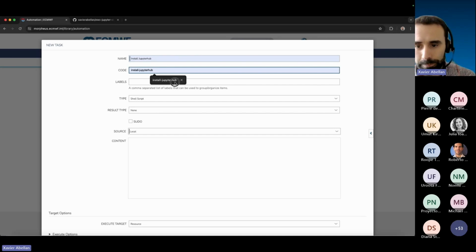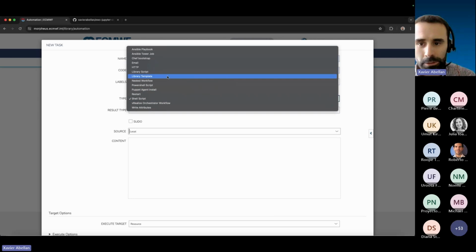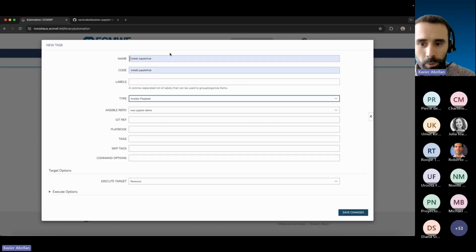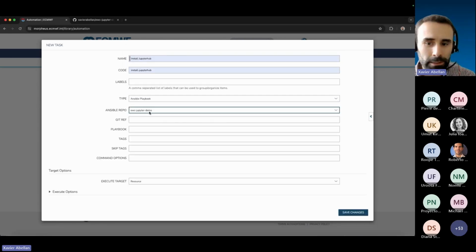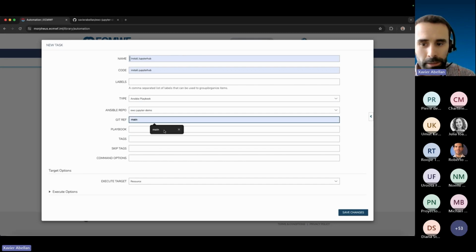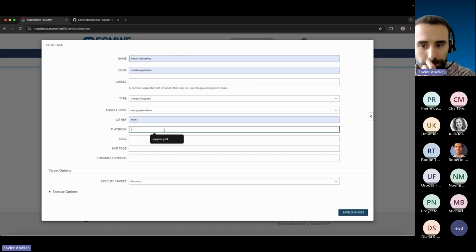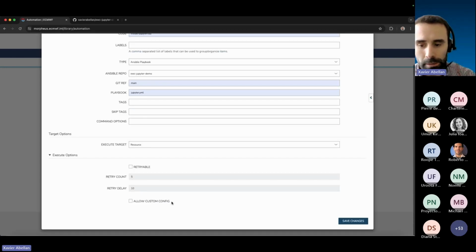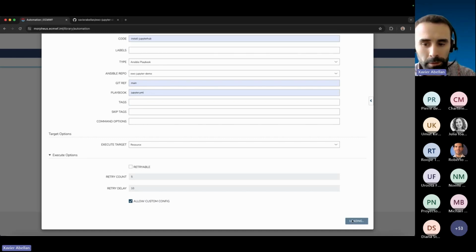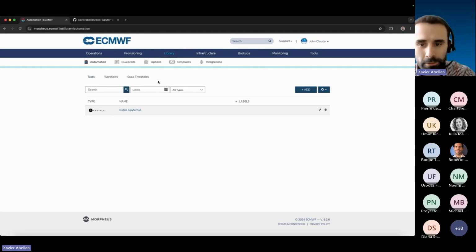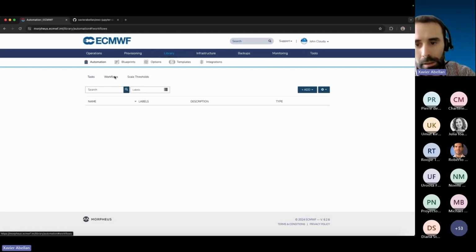We give it a name. You can also put some labels if you want to, and the type is going to be an Ansible playbook. And when I select this, you can see that automatically Morpheus picks up my Git integration, and then the only thing I need to do here is to just say which playbook I want to run as a task. If you want to allow users or yourself to customize the Ansible run with extra options at runtime, you can also click that option.